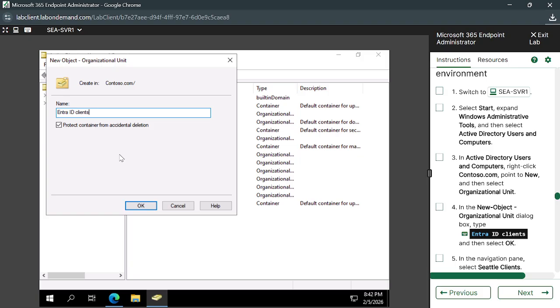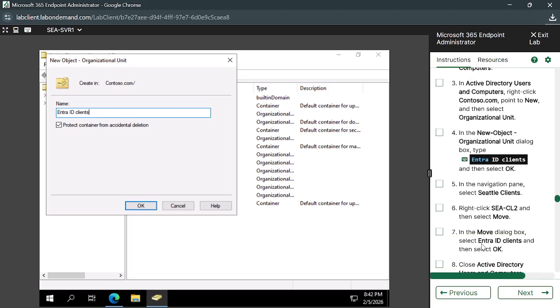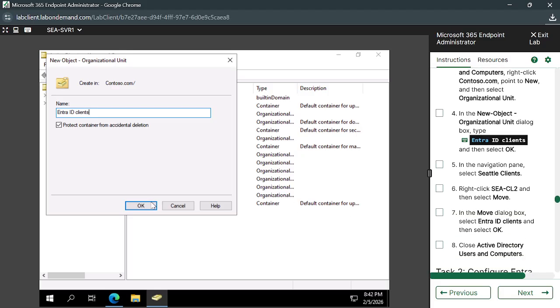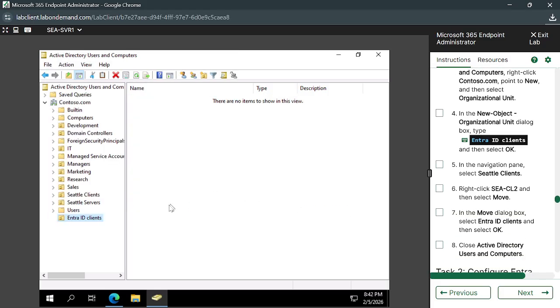So always, if you are talking about the cloud, if something is going to come, where does it come in first? Entra first. Yes, Entra first, because Entra is the entry point. Okay, we have done this. The Entra ID Clients group is created.